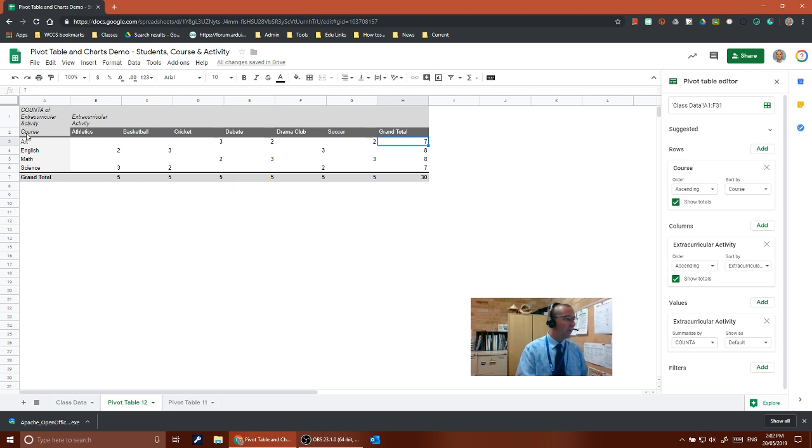So in order to chart it, you'll see that we've got our grand total column here. However, that value 7 is really doubling up on these 3 values here. And so what I'm going to do is select the part of the pivot table that I want to chart, which is just the courses and the extracurricular activities, and I'm going to ignore the total row and the total column.